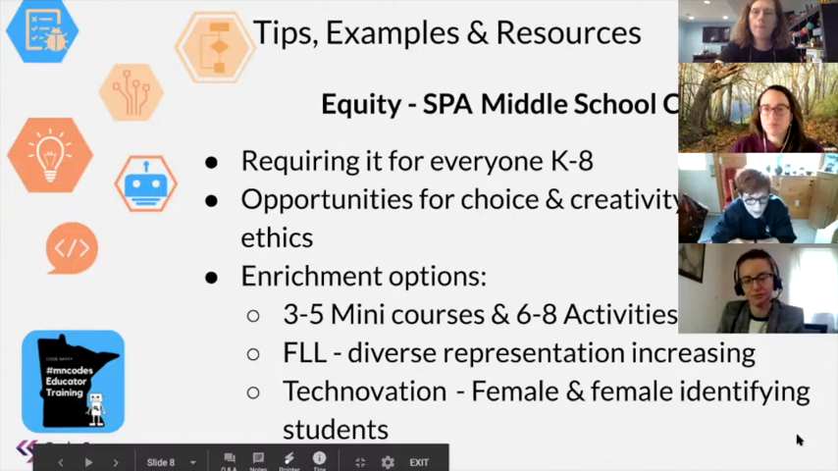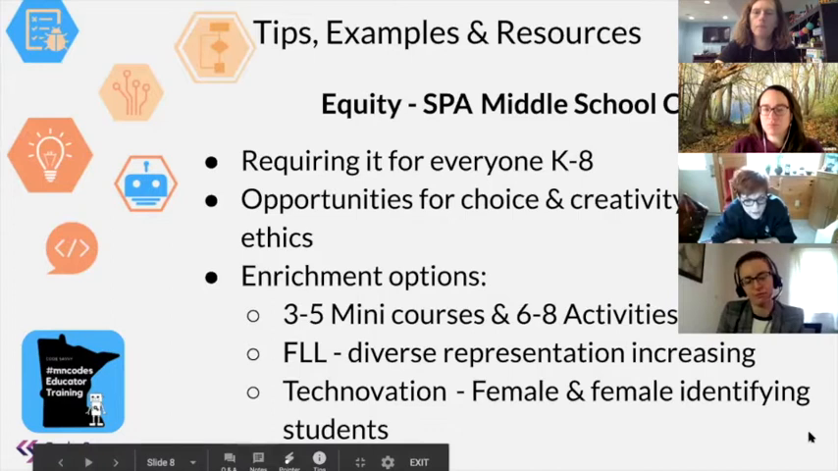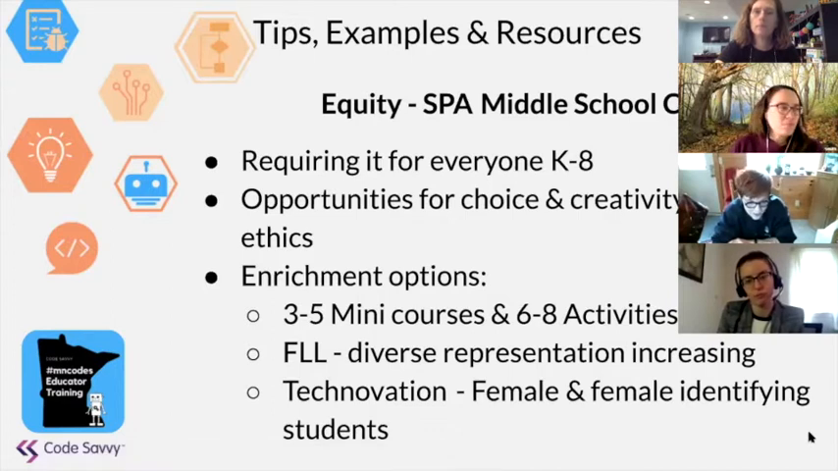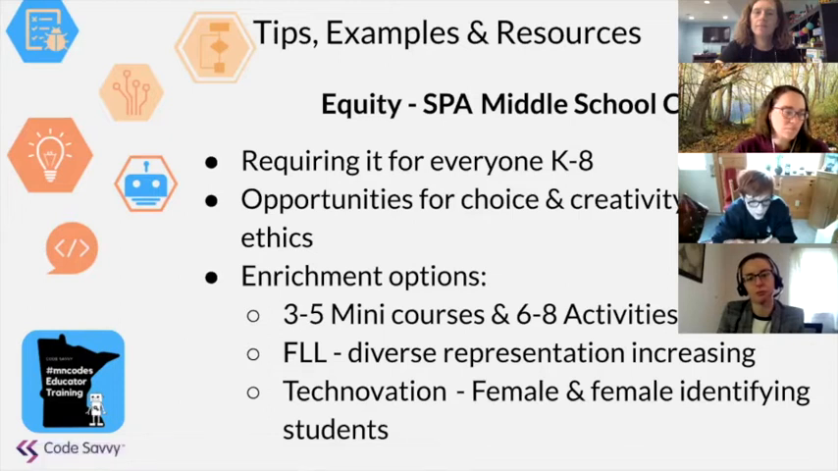We also have mini lessons on tech ethics each year, just to reinforce concepts around just because you can doesn't mean you should. That's something that's really important with middle school kids especially. So we have enrichment options, things like mini courses in grades 3 through 5. We have activities in 6 through 8. So those are in addition to our actual required courses.